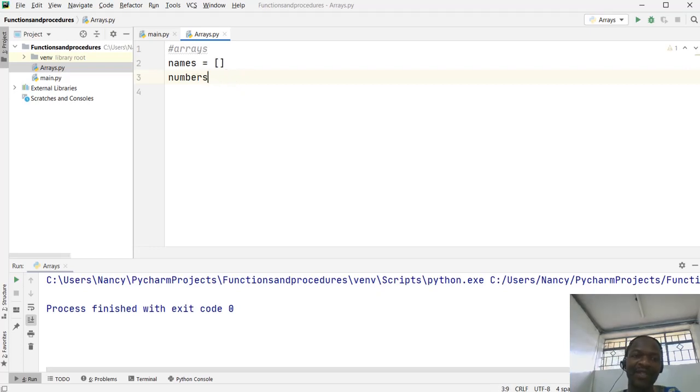Now maybe let's do this. Let's call this max. Max is equal to that. So we create an empty array there. So I've got two arrays here, one called names and another one called max.